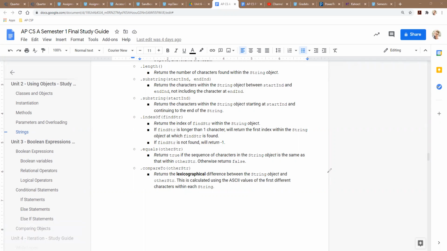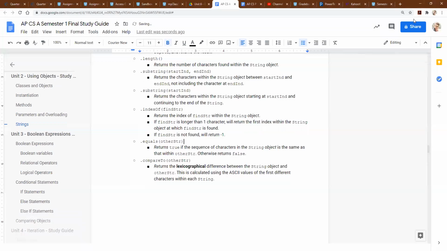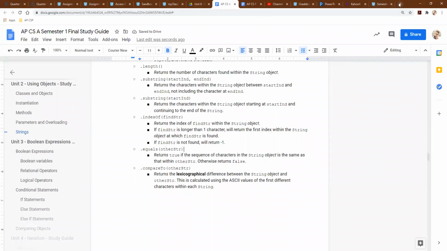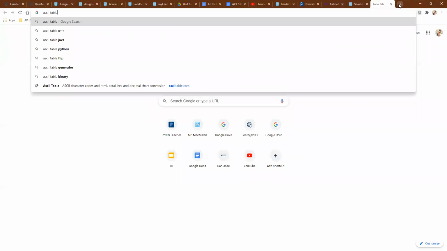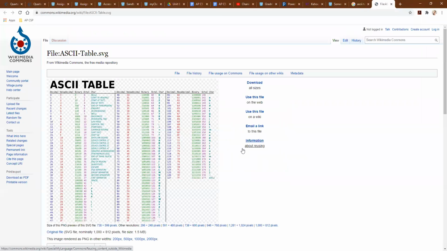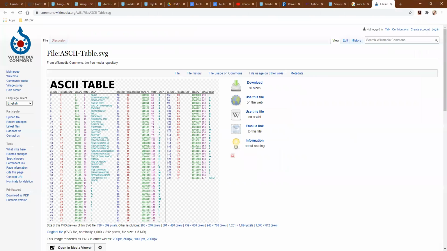So if we look at an ASCII table, let me open up my ASCII table. Where's my bookmarks bar? I don't have it. ASCII table. So we look at this ASCII table. Let's say I want the word hello dot compare to yo.